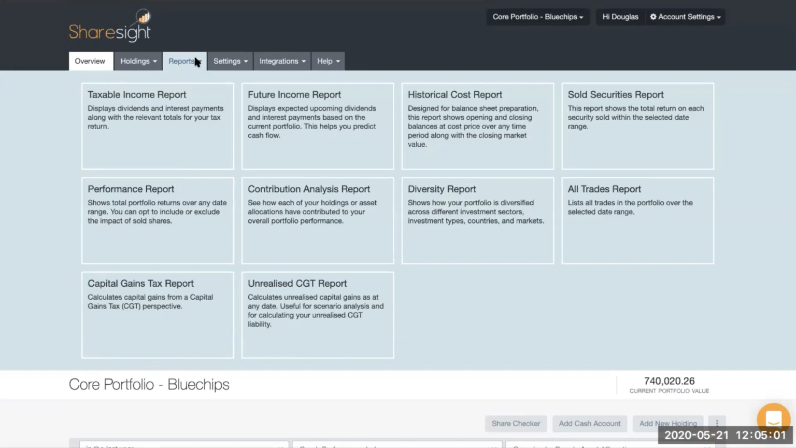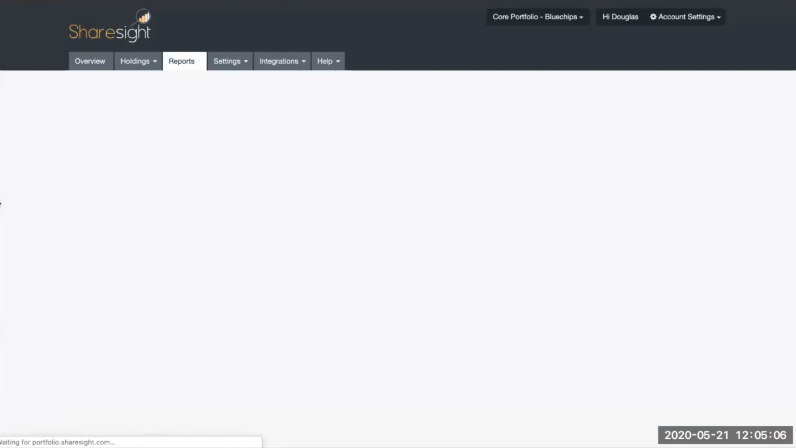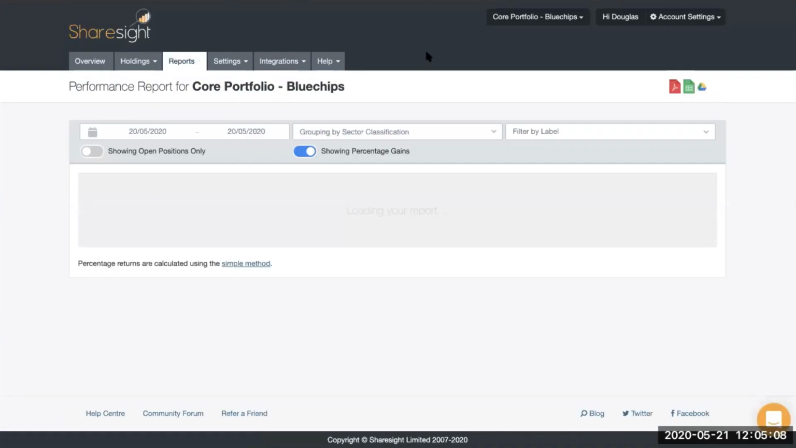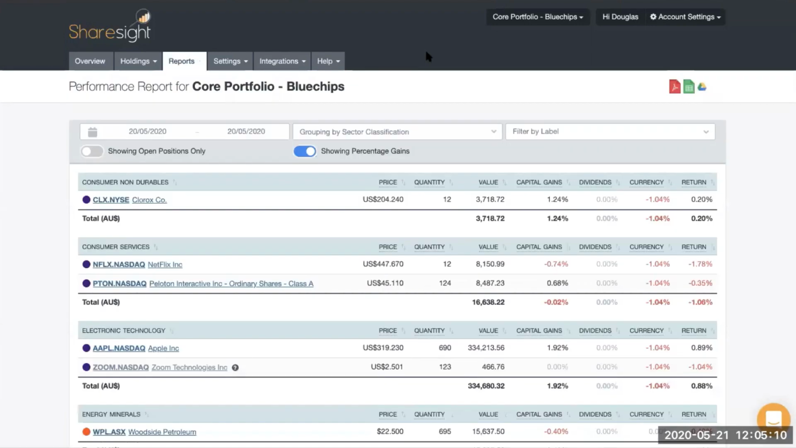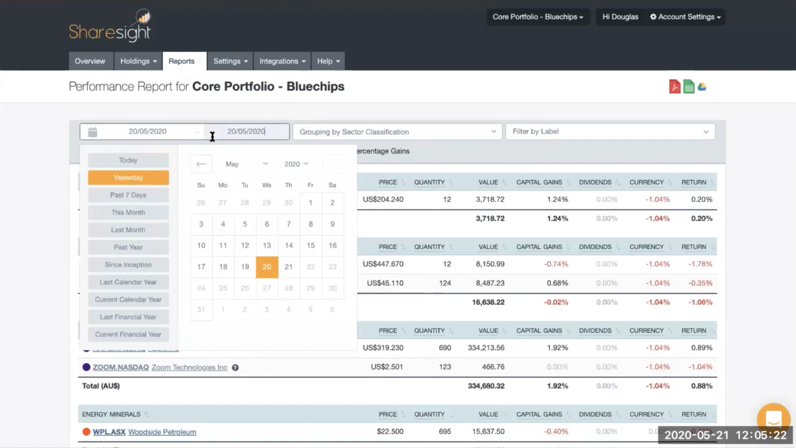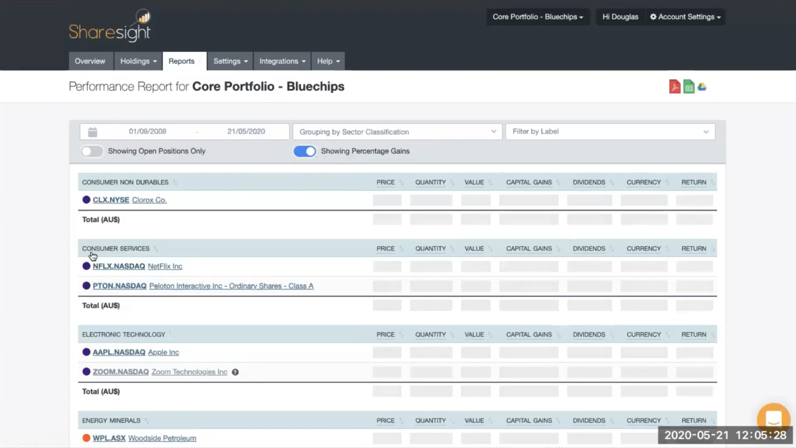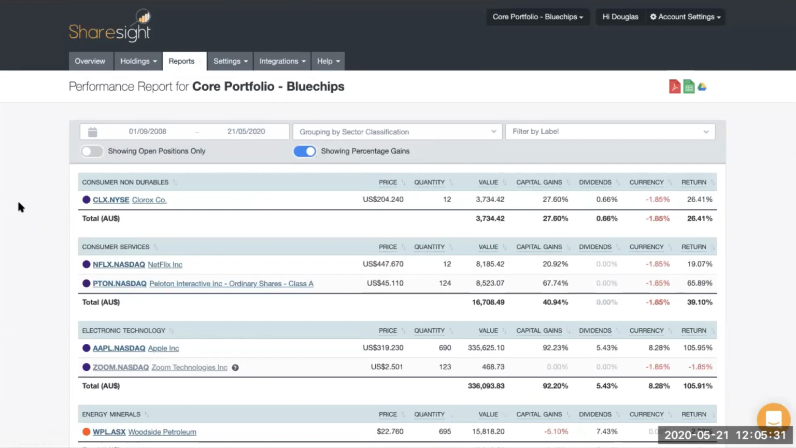First things first, I'll jump right into the performance report, which is probably the most widely used report amongst our user base. The performance report is very similar in nature to the overview tab. The main difference is that you have full control over the time periods that you use, which you can set here at the top left-hand part of the screen. If I wanted to widen out and look at my entire history, I could just select since inception here at the top, which in this case goes back about 12 years.